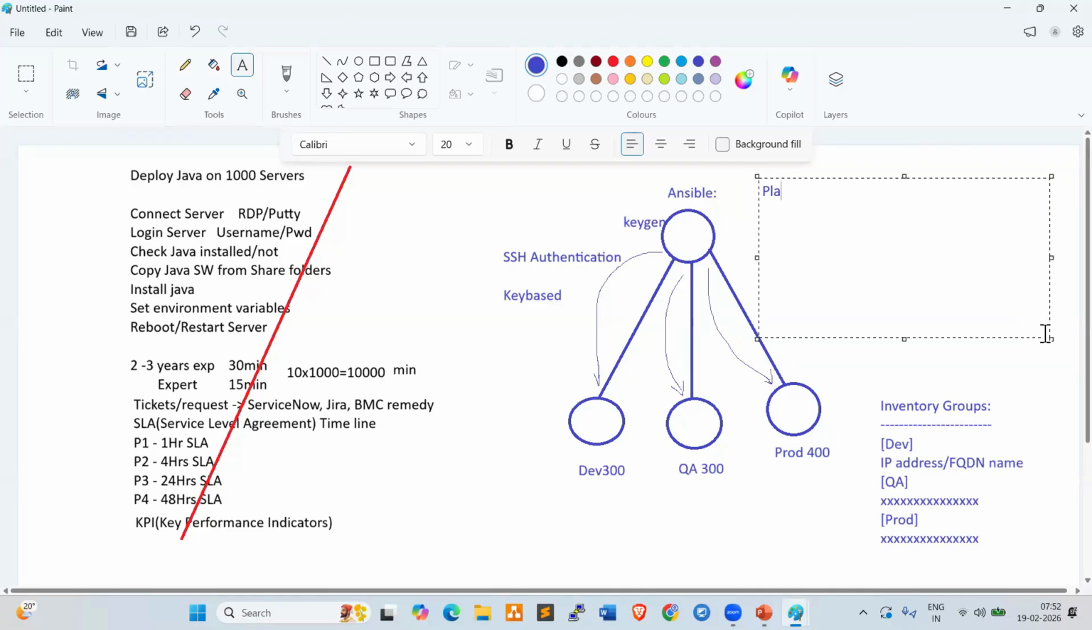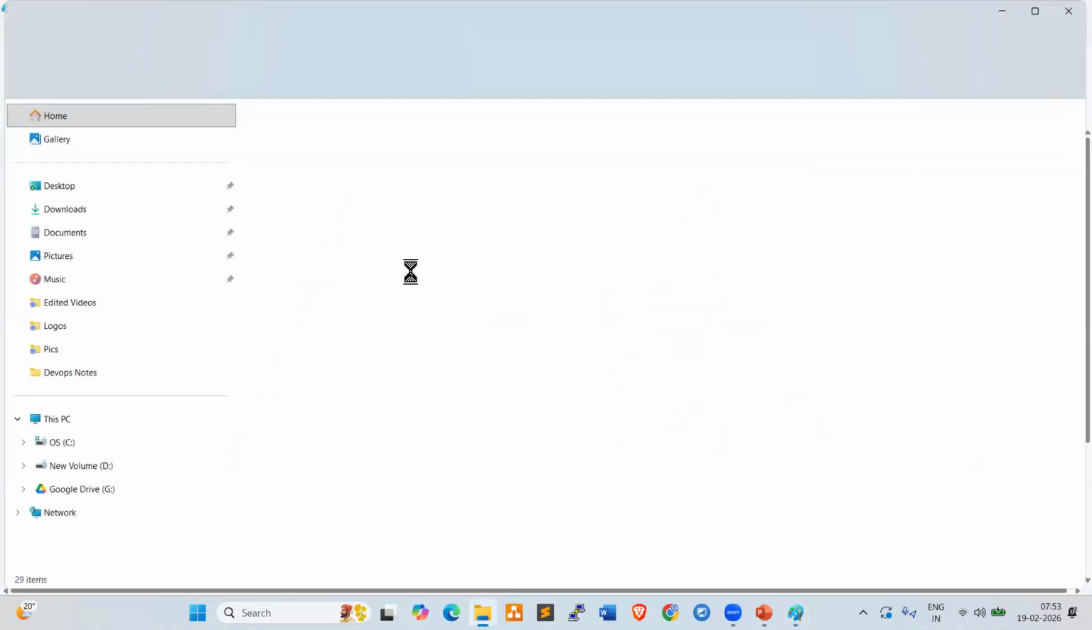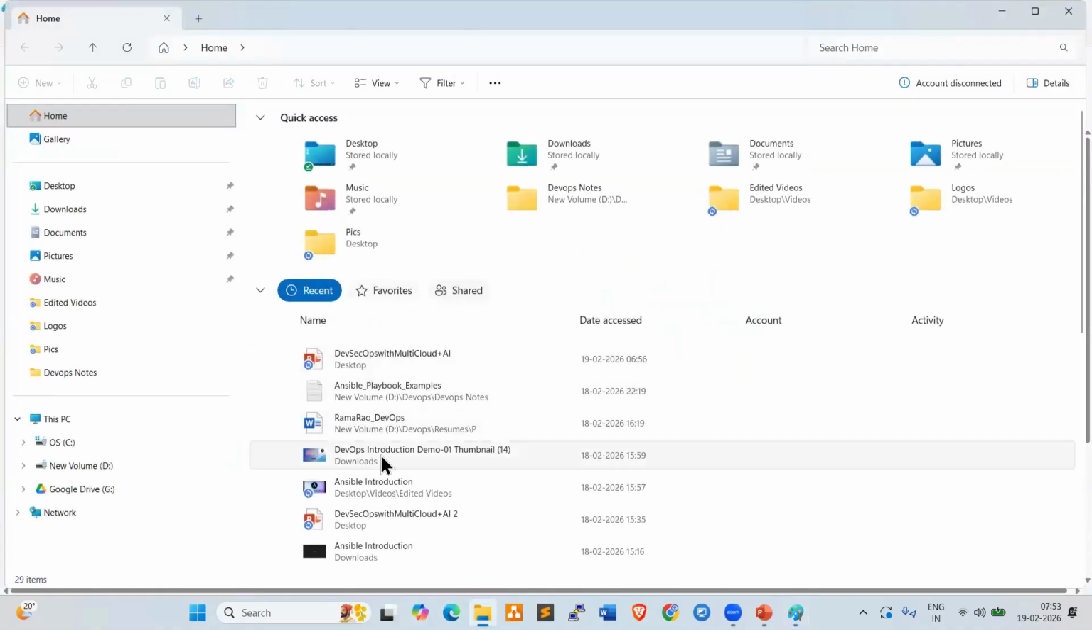Playbooks are nothing but simple scripts. Very simple scripts. I'll show you that. So playbooks are nothing but simple YAML files. YAML full form is Yet Another Markup Language. Simple scripts. So if you want to deploy Java, look at here. I'll show you quickly. To deploy Java, very simple scripts are available.